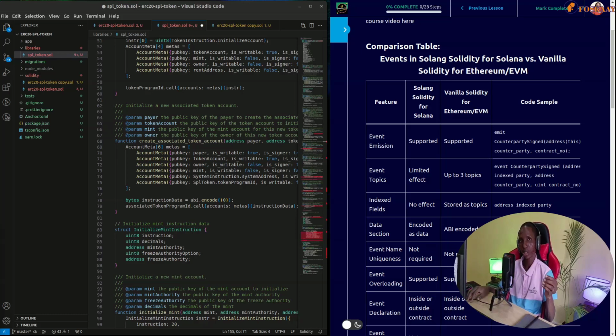Welcome back, dear students. In this lesson, we want to look at events. What are events in Solang Solidity? Then, as usual, compare it with our native or vanilla Solidity for EVM. Now, when you talk about events, it's basically every action that takes place in your smart contract. There are times you want to track it. This is what is called an event, something that happened. So event is the keyword you use to track specific actions.